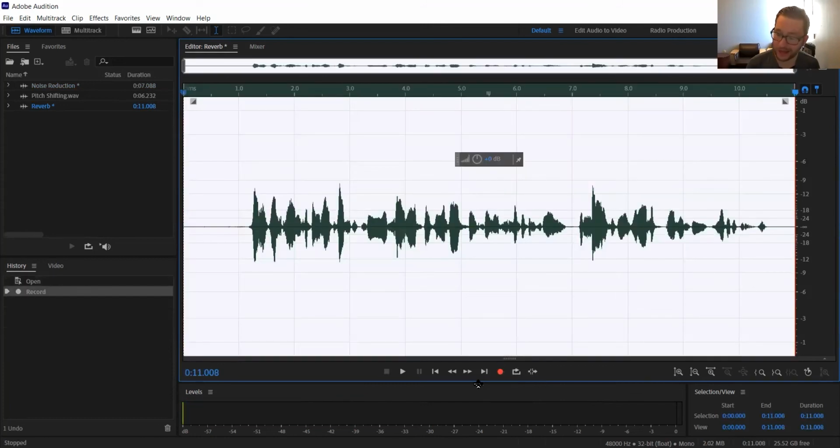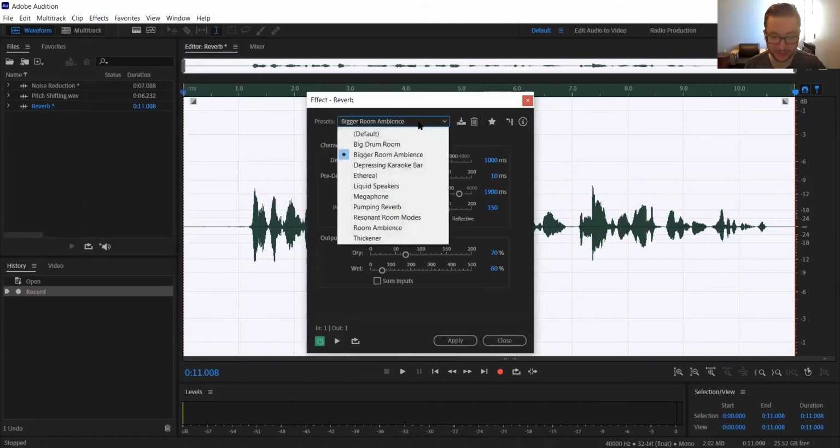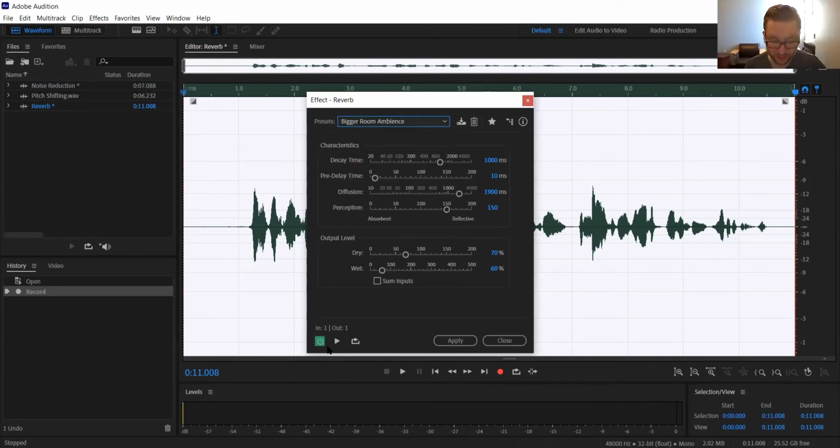So reverb, I like to think of it as, like I mentioned in the record there, changing the size of the room that you're in. So if you are in a bathroom, it'll sound one way. If you're in an auditorium, it'll sound another way. If you're outside, it'll sound a third way. So what you can do is you can hit effects, come on down to reverb, and then I like just their standard reverb function. The nice thing is that there are quite a few different preset options for us there to be able to change how everything is going to sound. So we've got bigger room ambience. So let's try that out and see how that's going to make things sound.